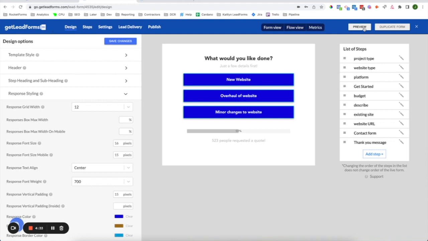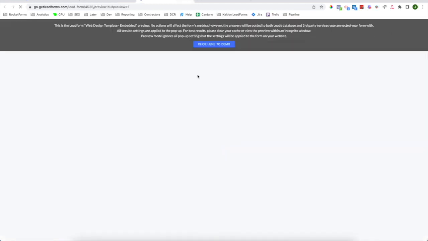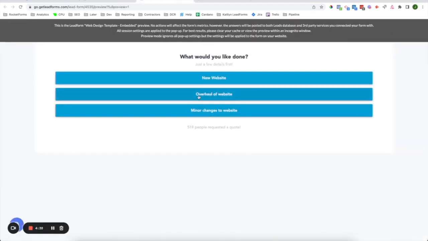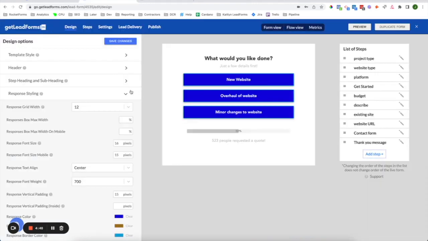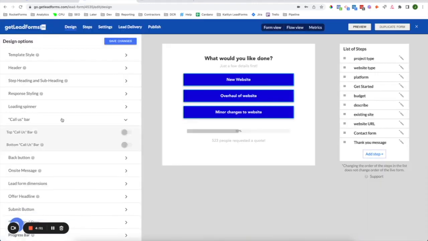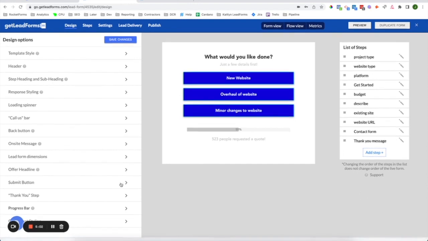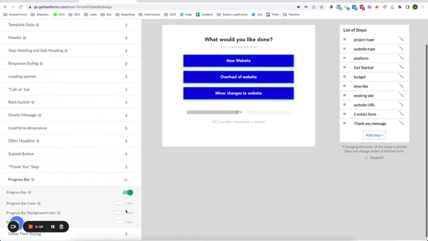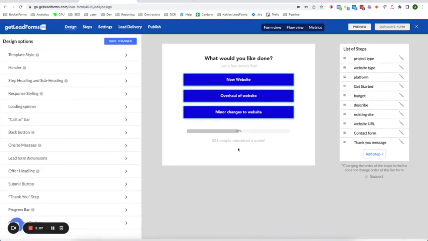You can also click on preview, and that will enable you to look at your lead form without ever having to add it to your website. You'll also notice some other things, such as a call us bar, where you can add in a phone number for your customers to be able to call you directly from that particular lead form. You'll also see the option to change the progress bar and customize it. You can customize that as well as the social proof here on your lead form. And once you've finished making your changes, you simply click on Save Changes.